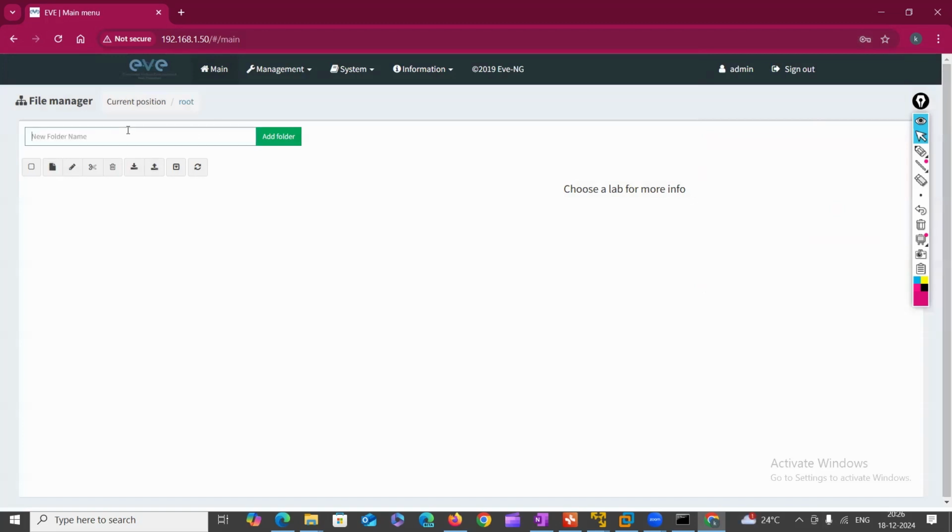Here only I'm going to create my lab. Let's say I'm creating a folder for whatever lab I am going to do hands-on here. Under this folder, I'm going to save. So, FortiNet lab.